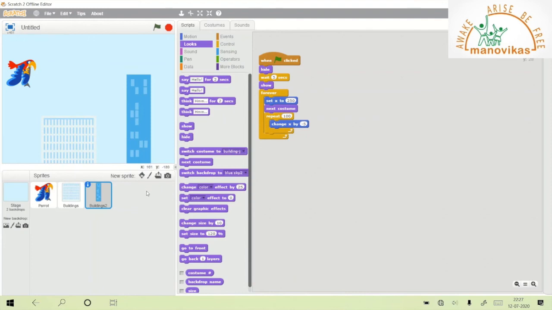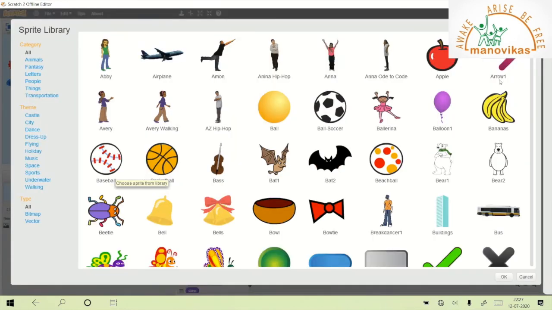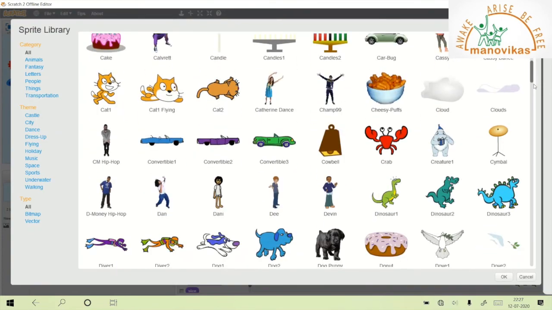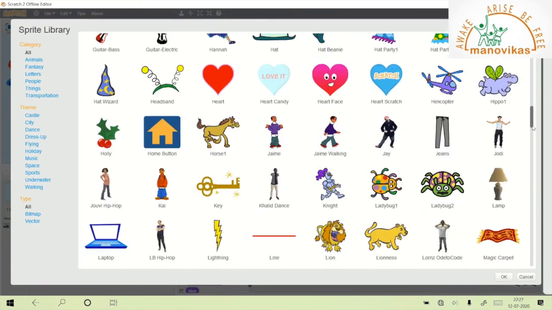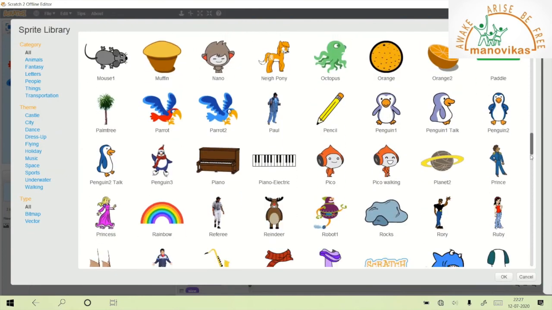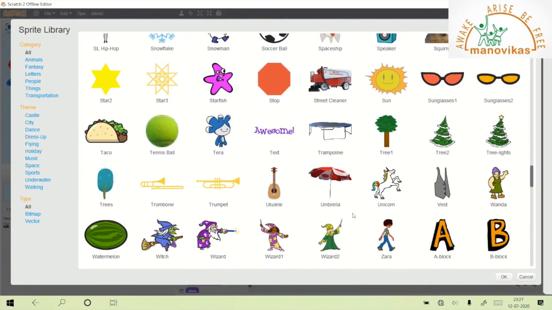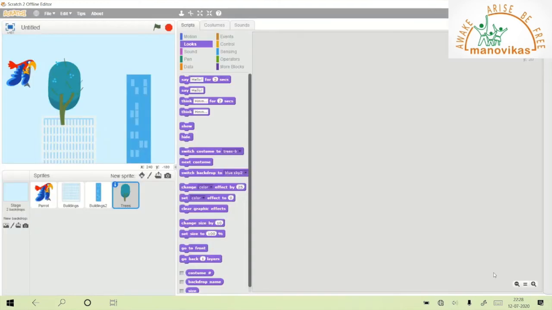Okay, now I want another sprite I'm going to add here. So you can add as many sprites as you want, but see that everything should not appear at a time. So you can put the wait option or hide option, and then let it come. So I'm going to use some trees here. Okay, so let the tree also be visible in between. So this is a tree. I'll just reduce the size of it.